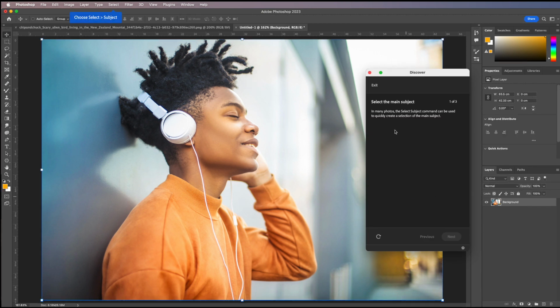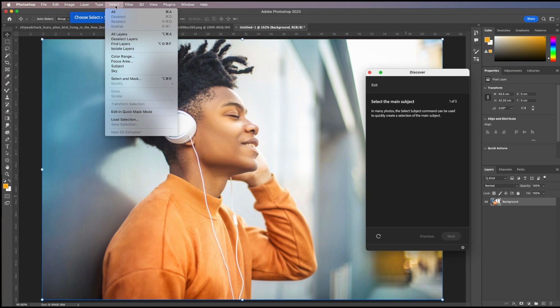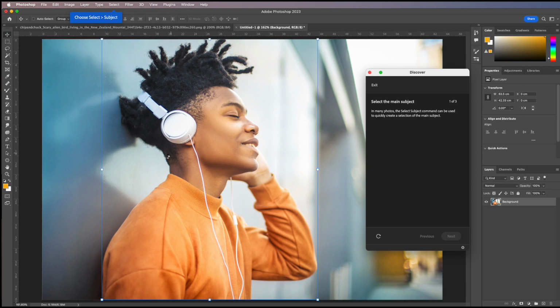So the first thing it's saying here is, in many photos, the select subject command can be used. Select subject command, what is that? Well, if you look up here, there is a select subject command, and it's actually using a bit of AI to help me find that. So if I just come up here, and if I come down here, all I have to do is look for subject, and there it is. And it's going through looking for the subject, and look at that, it's actually made a mask here.